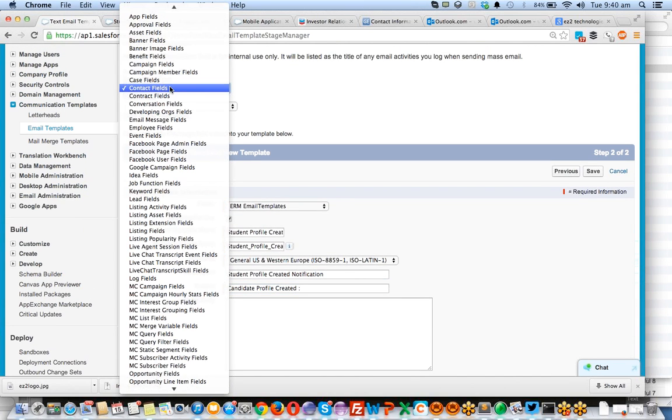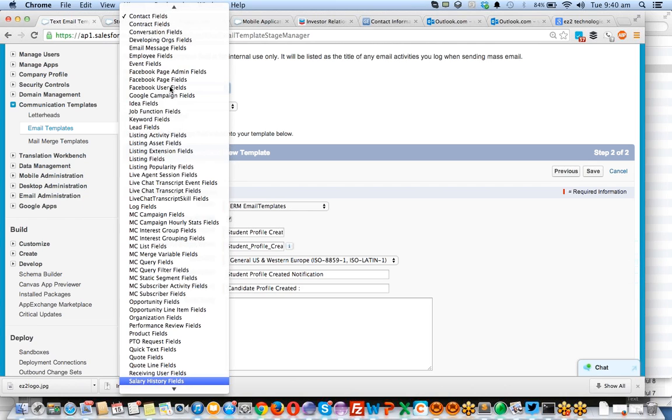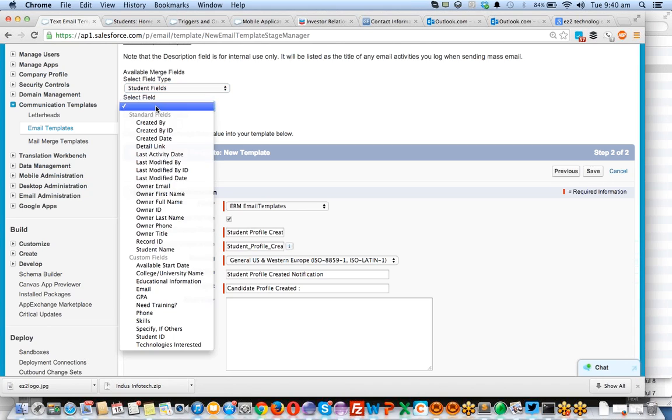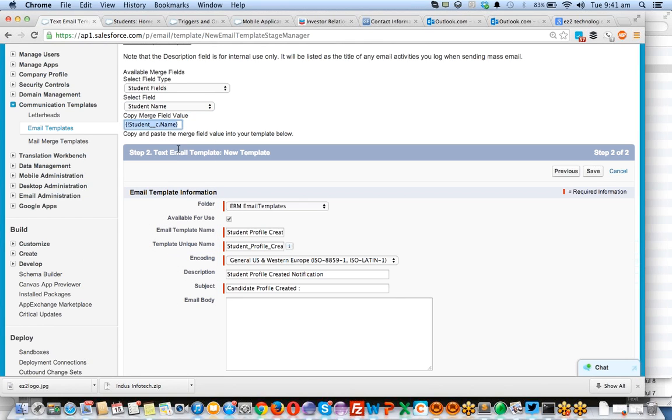This is how you can insert the dynamic fields automatically. Click on student. Go to the student object. Click on this. Select the field. So suppose, okay, this is the student. Yeah, can I ask one question?